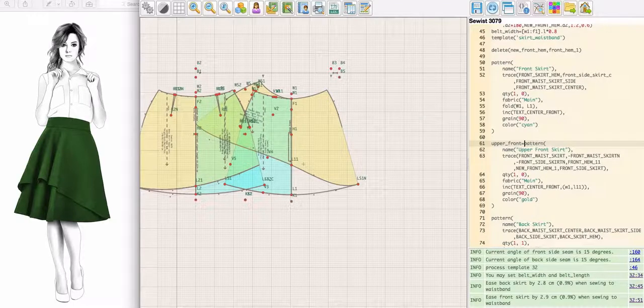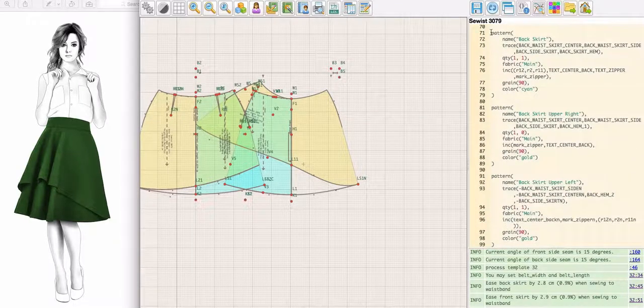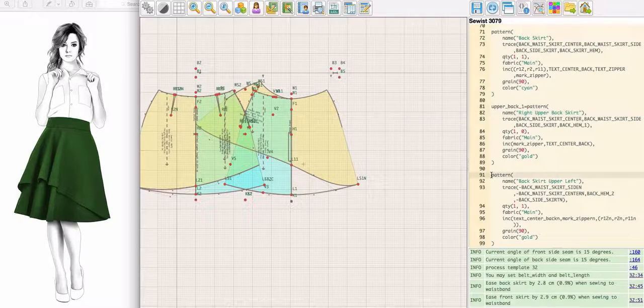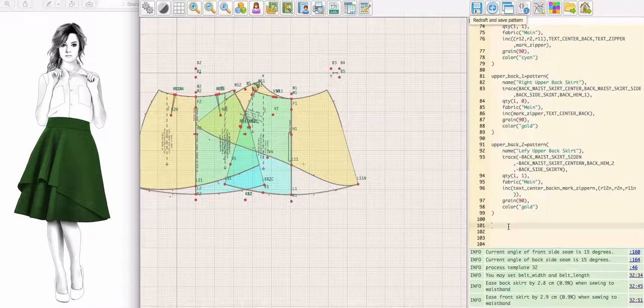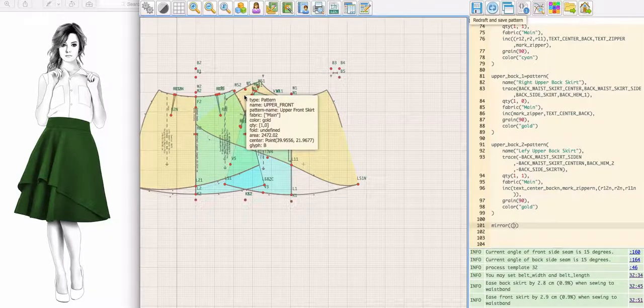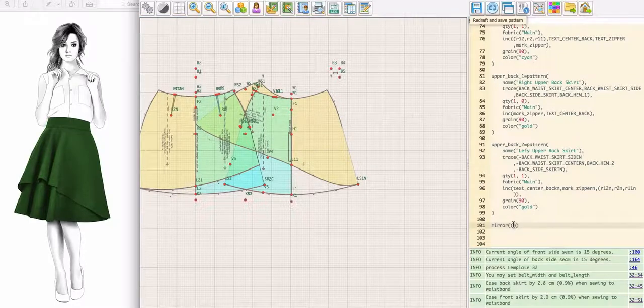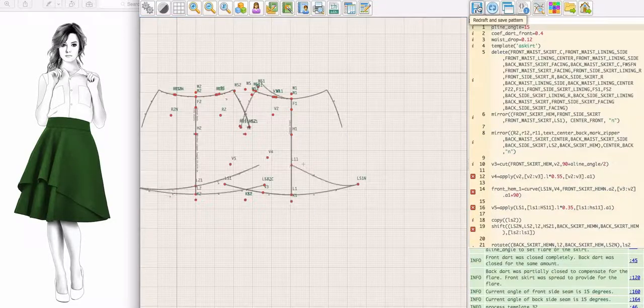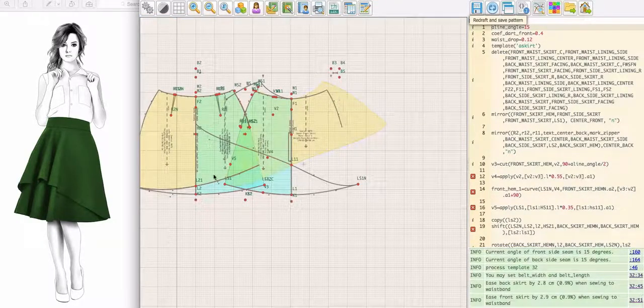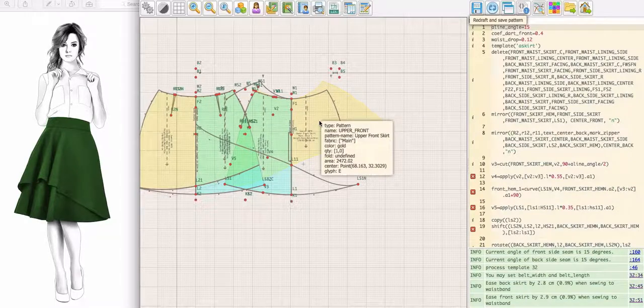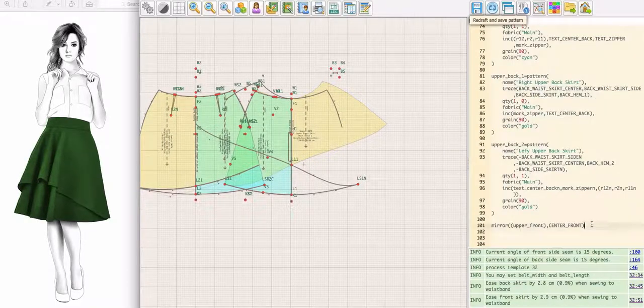First, give names to the patterns as shown, then you can mirror them, for example against the center front line and the center back line. We use the same mirror function and put the name of the pattern blocks in the list of the objects. Now the line against which we shall mirror the pattern. That's it. The pattern block is mirrored together with all its texts, notches, marks, etc. We shall repeat this for the upper backs.